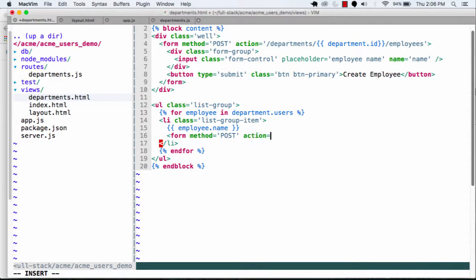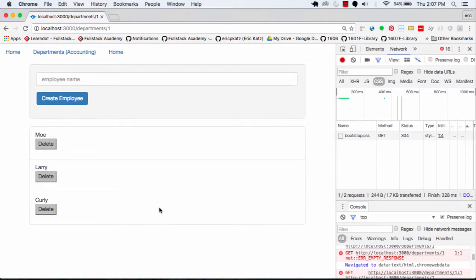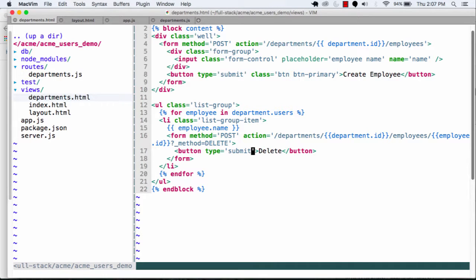Let's also start to set this up so that we have the ability to delete an employee. So again, we're going to use RESTful routes. So now we've got the employee, and we're going to end up doing a delete. And we'll do this with our method override because we can't do this directly with a form. But again, the important thing is our route: the department ID, the employees, then the ID of the employee.